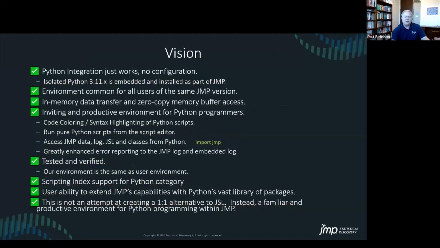The vision that we've had is to make sure Python integration just works. No configuration necessary. To that end, we've embedded Python version 3.11.5 in JMP 18.0, and it is installed as part of JMP. It's a common environment, and all users will have the same version of Python with the same version of JMP. We've gone further and made sure that data flowing between JSL and Python is in-memory transfers, with zero-copy access to the memory.